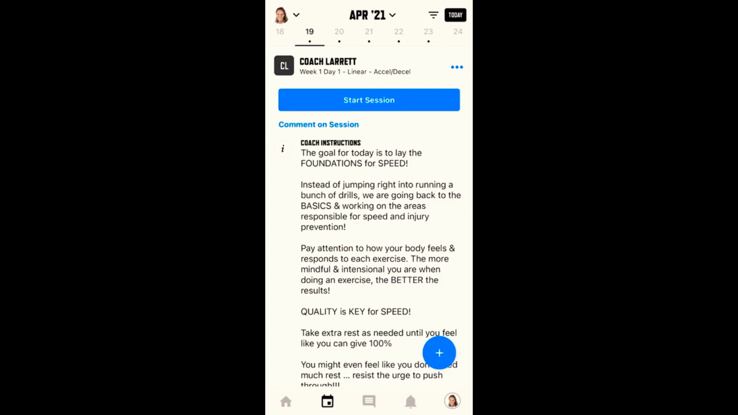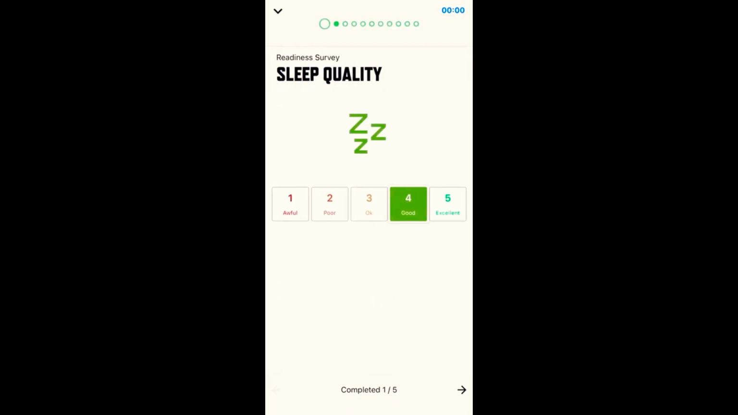Okay. So when you're ready to start your session, press that blue start session button and answer these questions. You're going to see up at the top right, the blue numbers are starting to count your session time. Okay. So I'm going to continue anyway with this readiness survey.